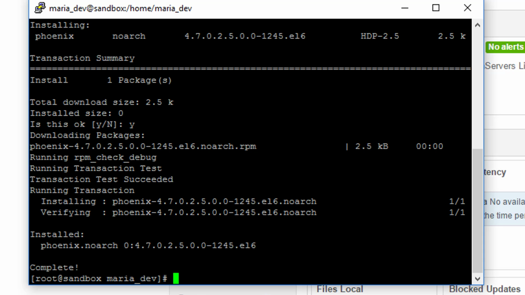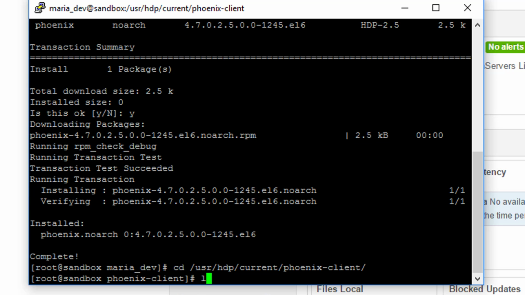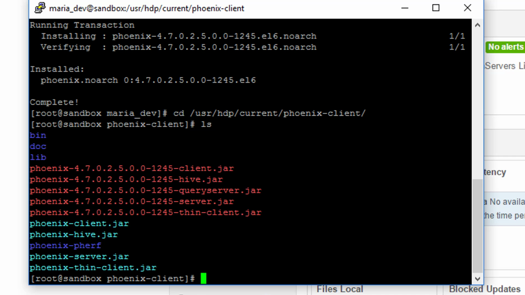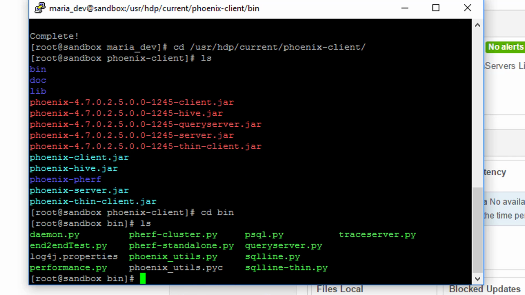Let's play with it. It put it under this folder. Let's go to cd /usr/hdp/current/phoenix-client, and that's where Phoenix is installed, okay? If we go to the bin folder, let's take a peek at what's in there. These are the various scripts that control Phoenix. The one we're going to play with is sqlline, the command line interface for Phoenix. So let's go ahead and pull that up.